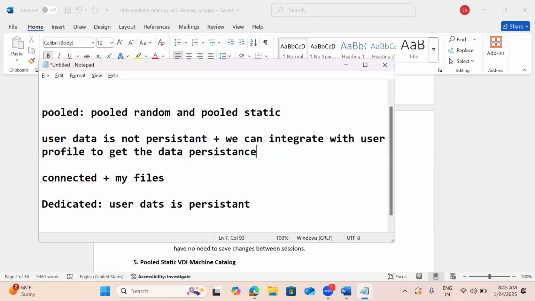But if we want the user data to be stored for the pooled catalogs, we integrate with user profile management, and the user data is loaded from the profile. In the dedicated catalogs, the data is also persistent. The disadvantage of dedicated is that more storage is required.